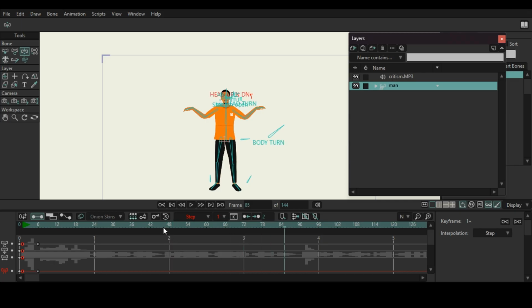So if I want, I could add another keyframe here to make a second pose. So I will press Control F to add a new keyframe. So maybe at frame 60, I will bring.